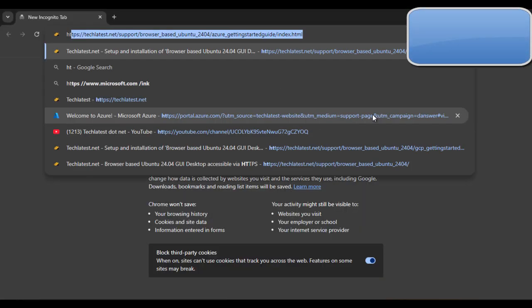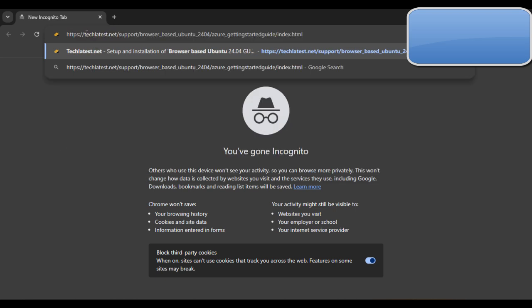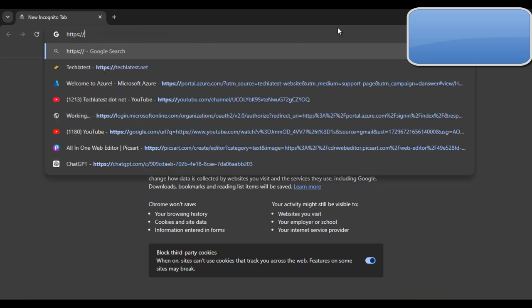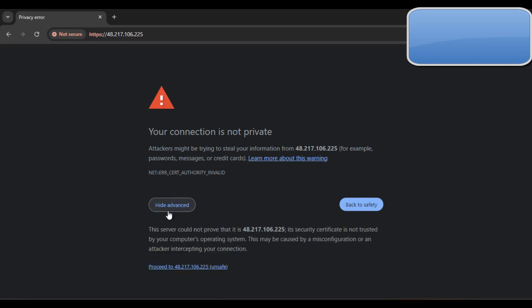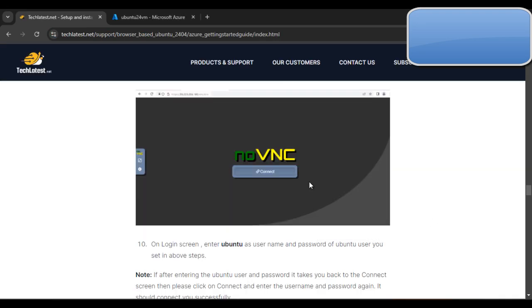HTTPS. Paste the public IP address here. Then you can see your connection is not private. Then click on advanced and proceed to this IP. So after this, you can see that we have successfully connected to noVNC. And let's see what our next step is here.